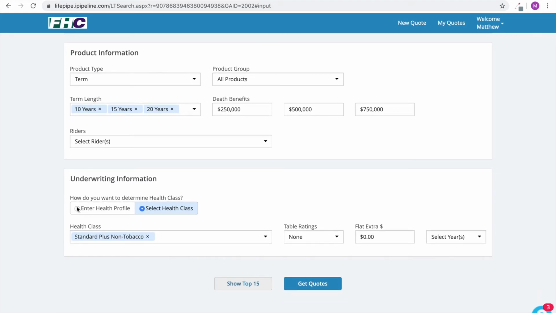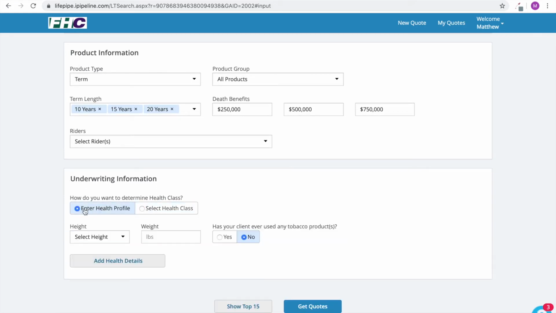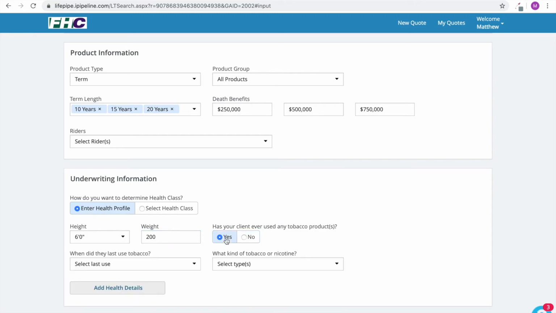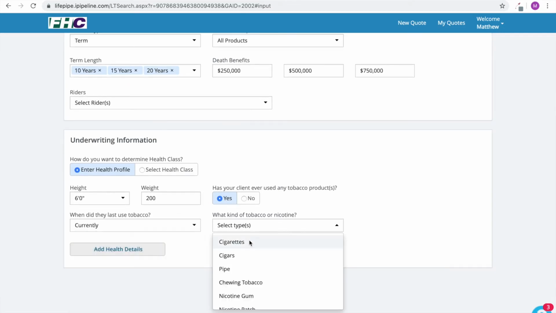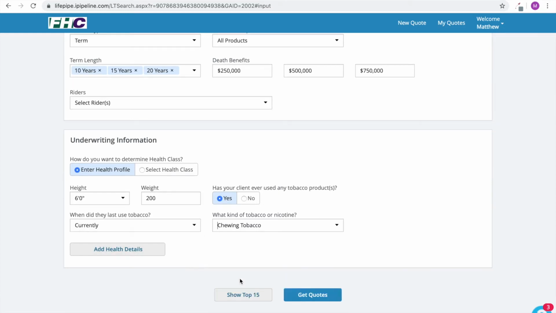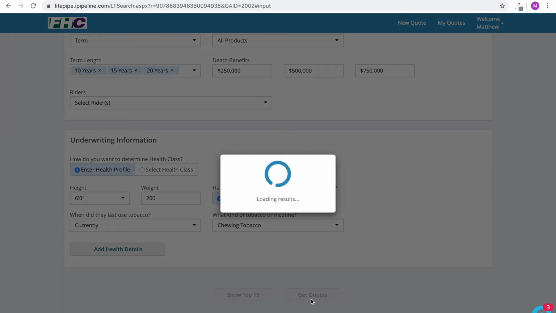We're going to go down to health profile. We're going to do health profile as opposed to health class. So we'll select a height. Say this gentleman's 6 feet tall and weighs 200 pounds. Has our client ever used any tobacco products? We're going to put yes. When did they last use? Our individual currently uses. And what type? We're going to go down to chewing tobacco. So that's our smokeless tobacco. And then we're going to hit get quotes. And I'll show you how this affects things.